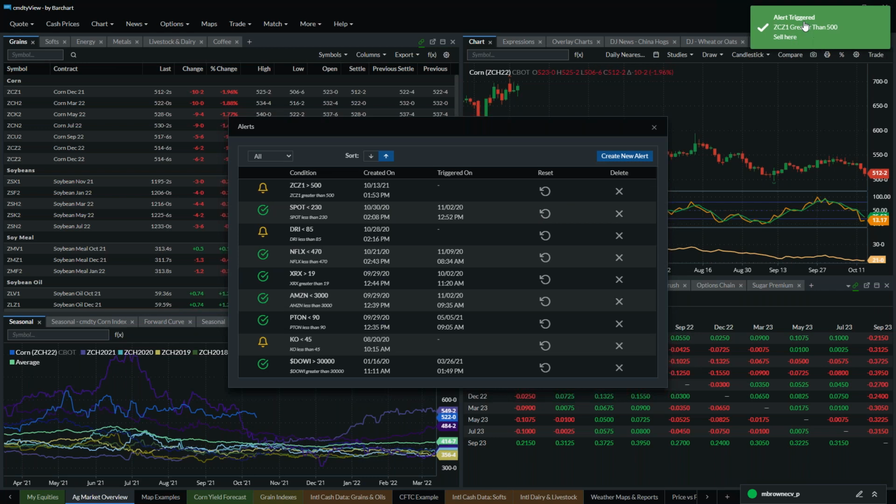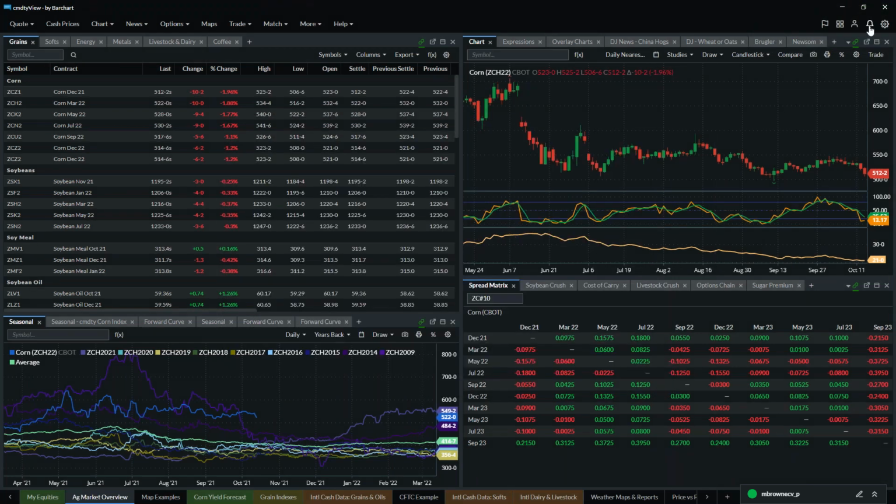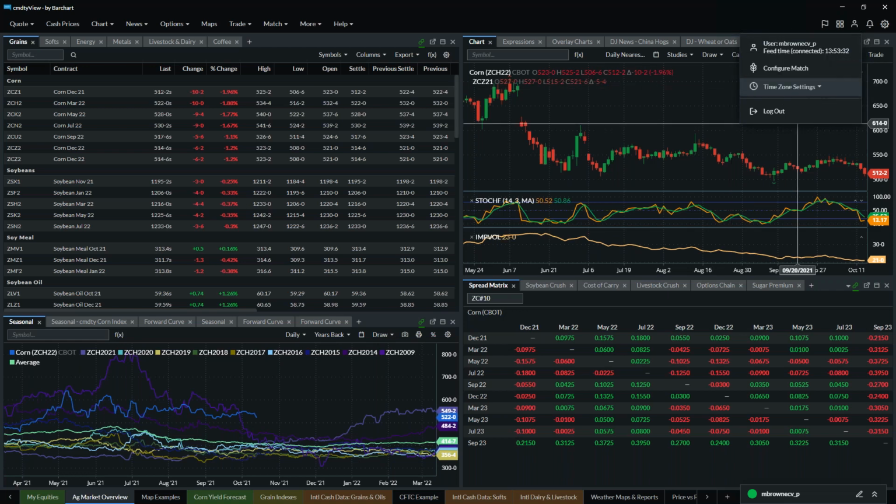You see it just triggered because I set it at 5. The market said like 5:12. So it triggered. I get an on-screen alert, and I also can set it up so that I get an email or text alert as well when that is triggered. If I reset it, I can just hit reset, and there it triggered again. You can set up your profile here, time zone settings, and things like that.